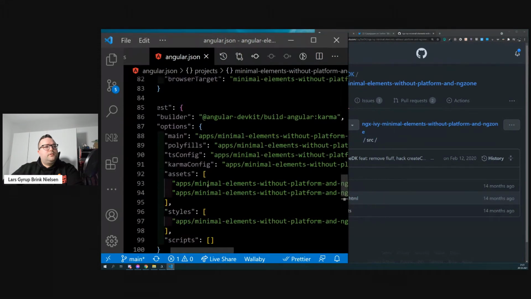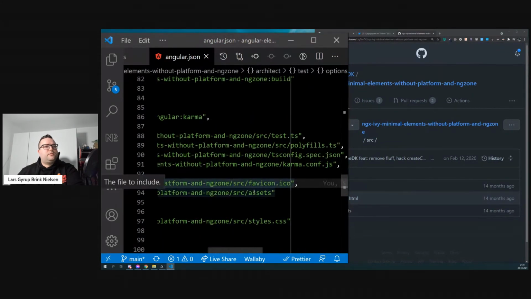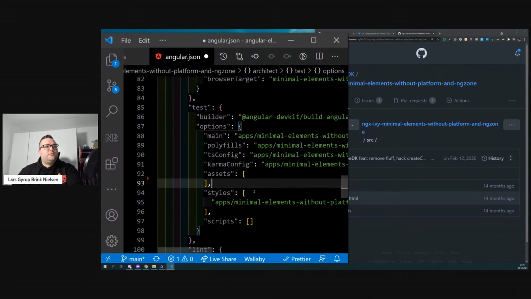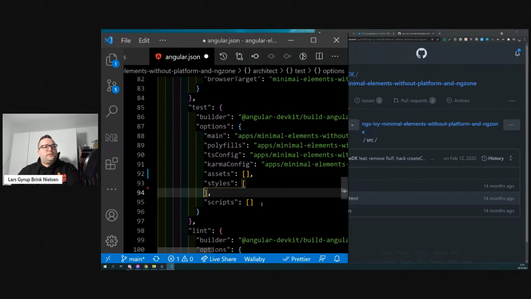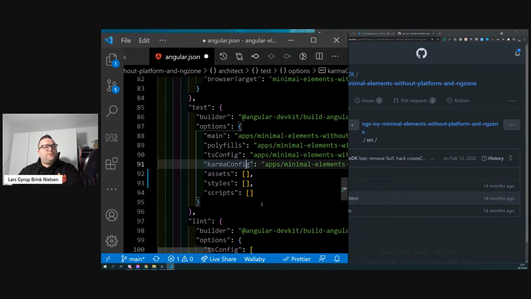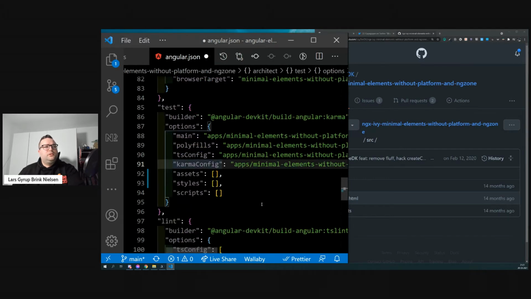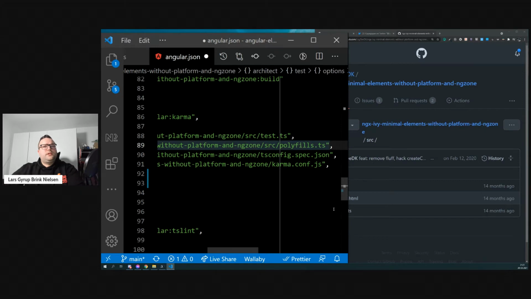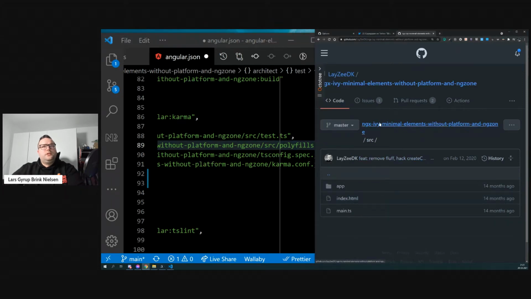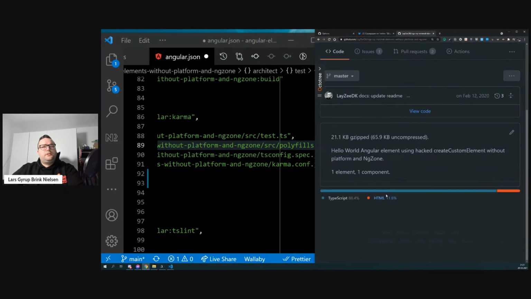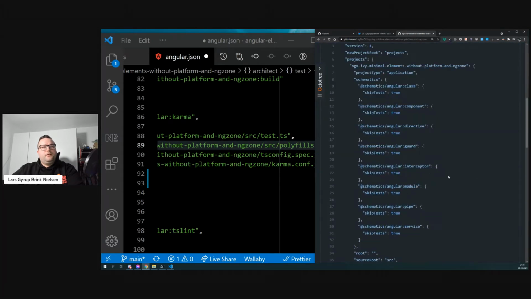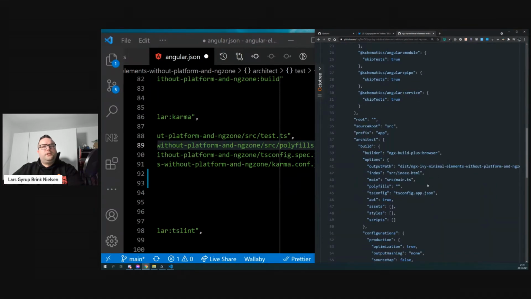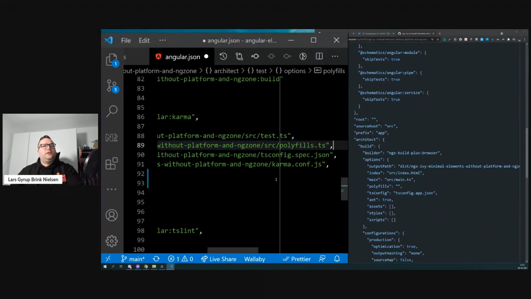Let's see. Here is the fave icon. Remove that. Assets, we don't want those either. Styles, we don't want the global styles. In this project, we're really trying to build the smallest possible Angular elements bundle. Polyfills. Okay, so what do we need to do here? I figured it out when I was doing this, but I don't remember right now. Polyfills. Oh, just a blank or empty string.